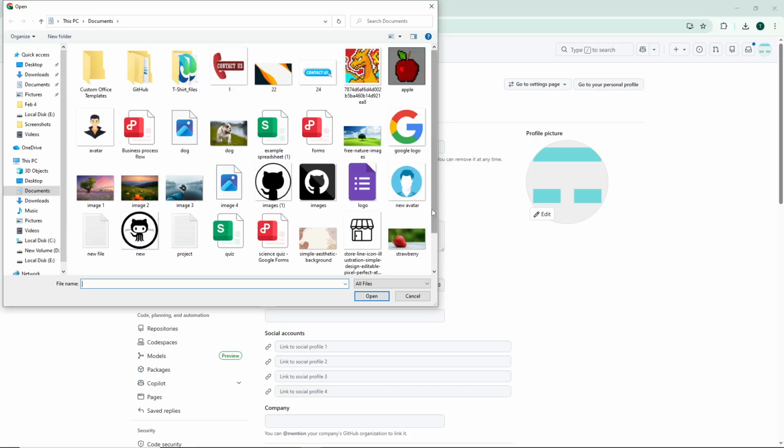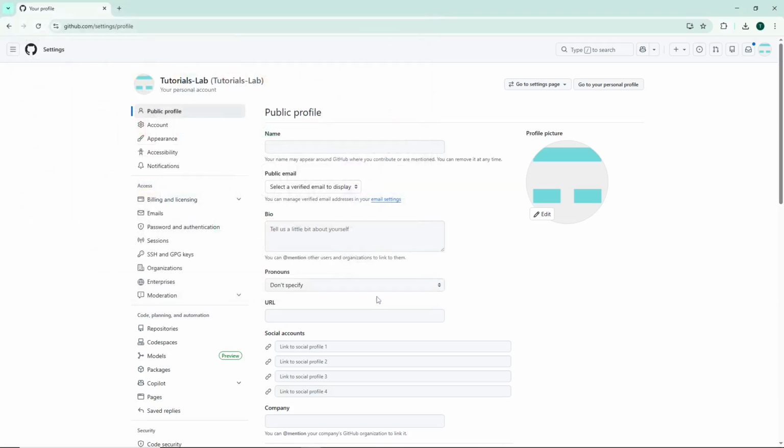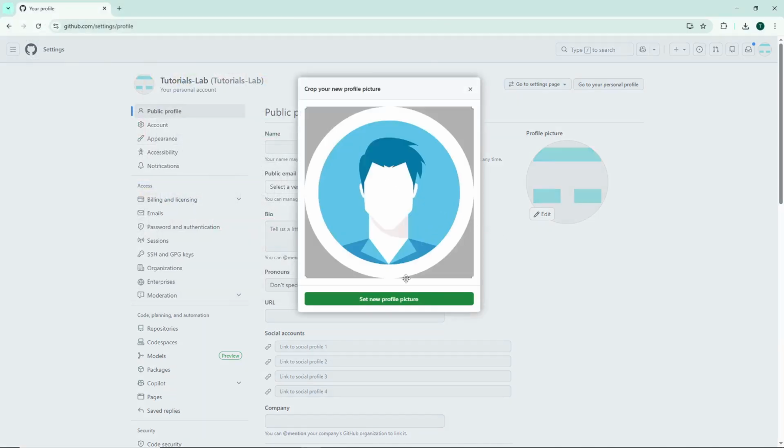A file browser window will pop up on your screen. Take a moment to navigate through your folders and locate the photo you want to use as your new GitHub profile picture. Once you've found the right image, select it and then click Open. The file will begin uploading to GitHub's servers, so you might need to wait a moment while this process completes, especially if you're uploading a larger image file.